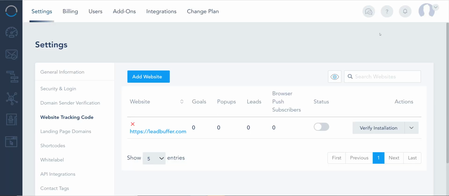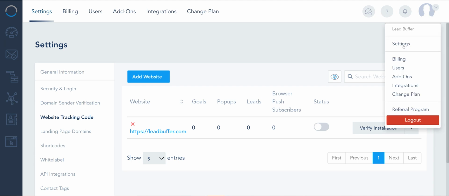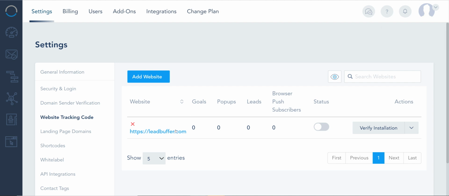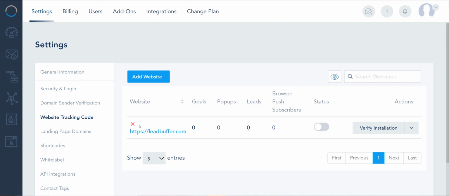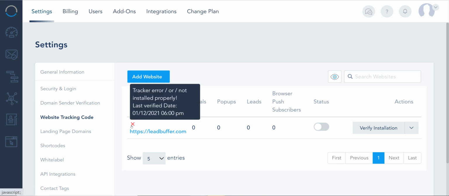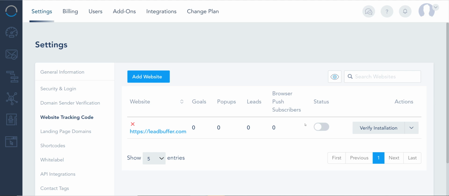Now, the first thing you need to do is navigate to your settings from the top right. Click on website tracking code, and you have to have your domain added. And also, you have to have it verified. In this example, I haven't verified the domain yet, so you see the X in red here.